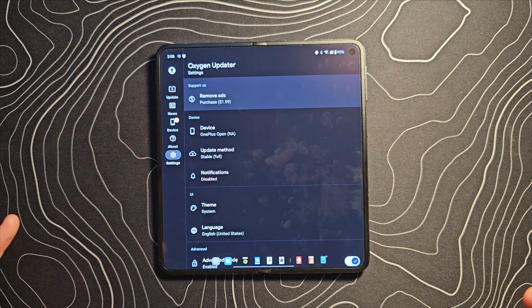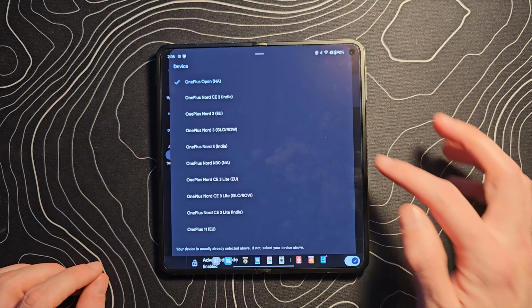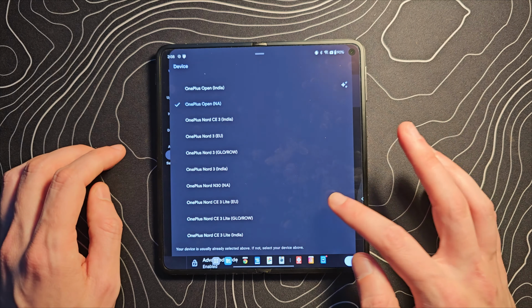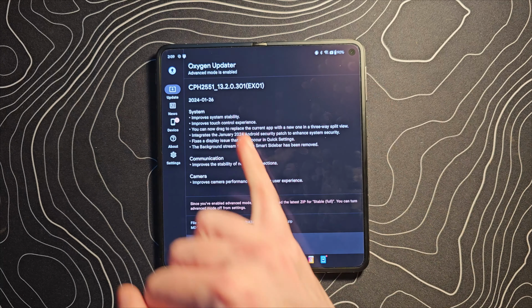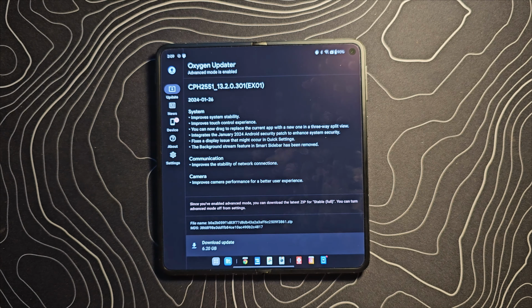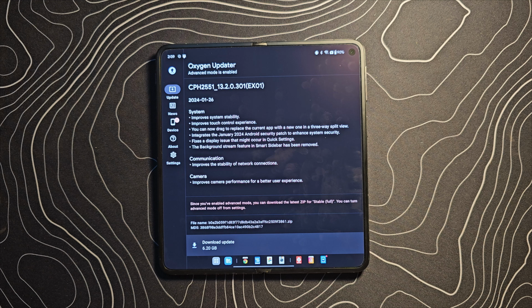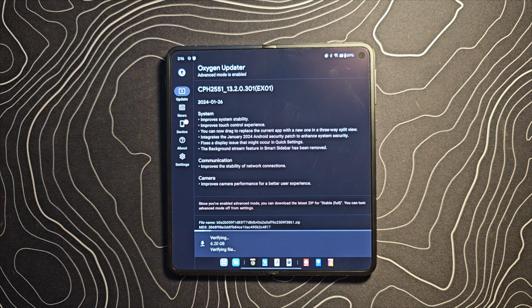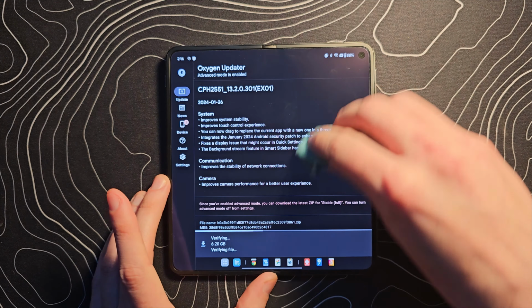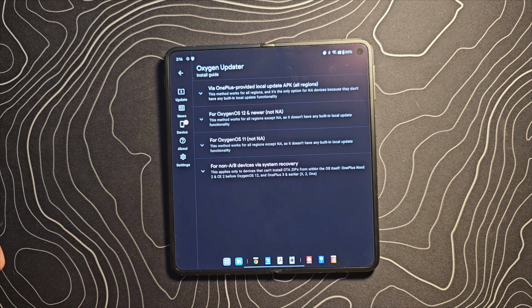So I went back into Oxygen Updater, and I changed this back to Open NA, and then I went to Stable Full again, and now it is showing the old version. You see that is Android 13, and it is from January the 26th. Now, out of curiosity, and for the sake of the data, I'm going to see what will happen if I actually attempt to install this.